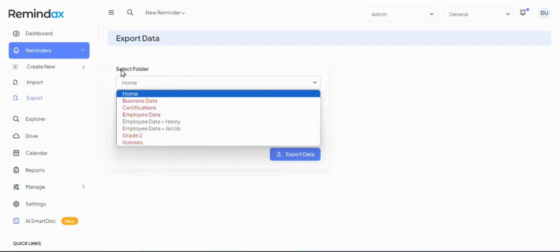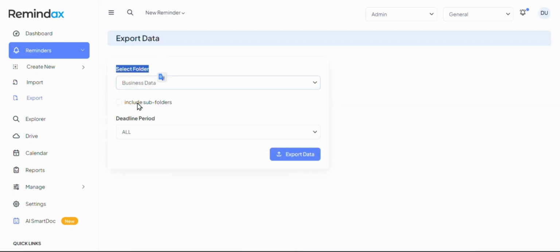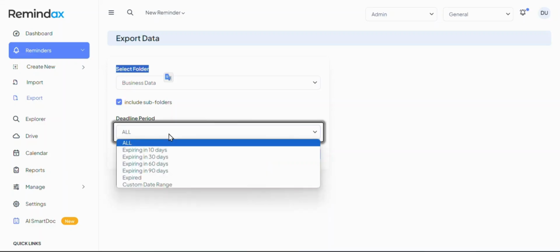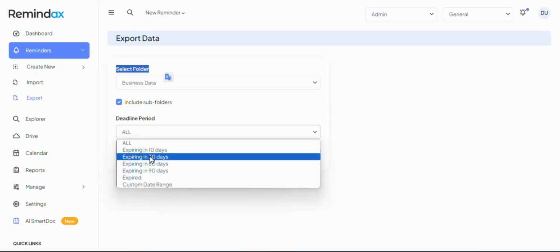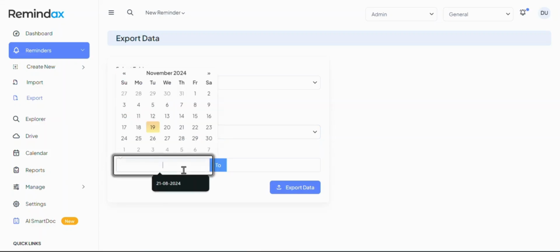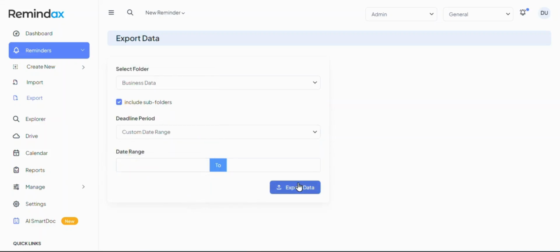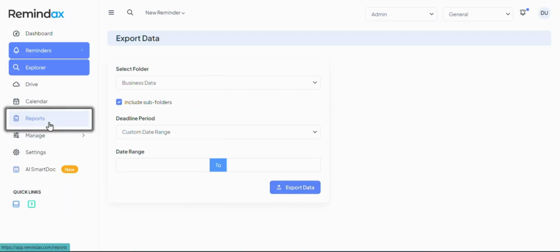You have to select the folders from where you would like to choose. Like I have business data and I would like to include subfolders, and decide what I would like to export. I would like to export items expiring in 10 days, or a custom date range which I would like to choose. I can do that, just export the data and I'm good to go. So this is how I can export the data.